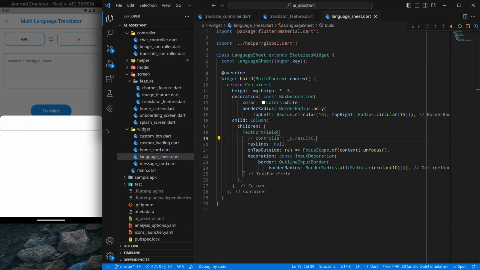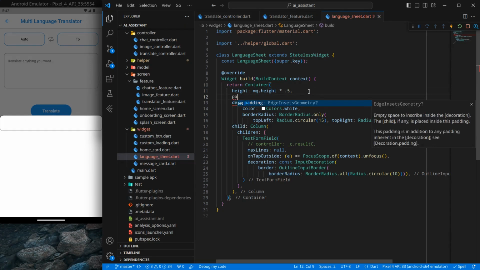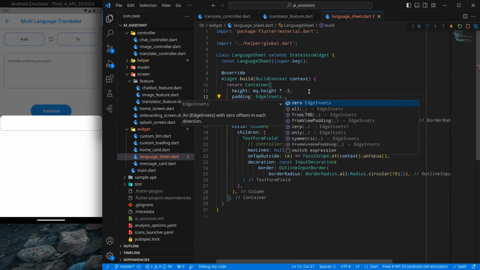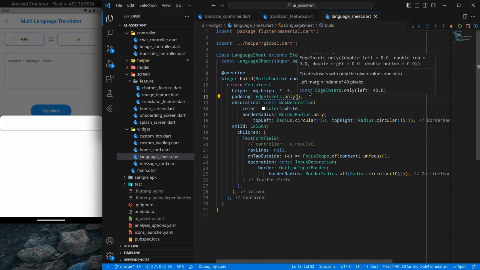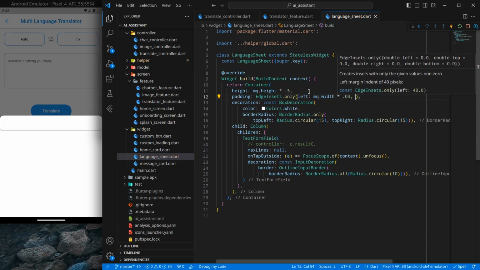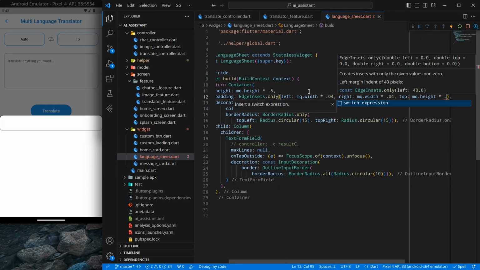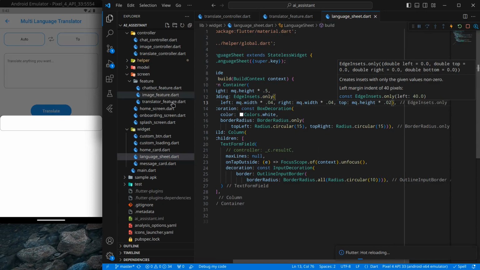And you can see a text field here. So what I can do is add some padding to it. I can give padding to this container: padding, EdgeInsets.only, and from left I want some padding, so MediaQuery width, let's say 0.4%, and from right also 4%, and top I want MediaQuery height, this time 0.02%. Control save, and this looks okay.